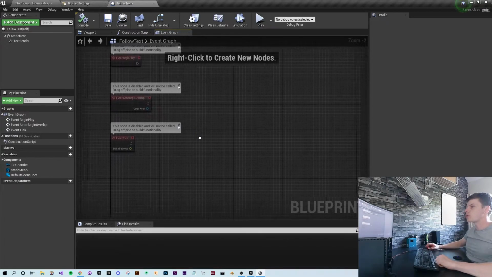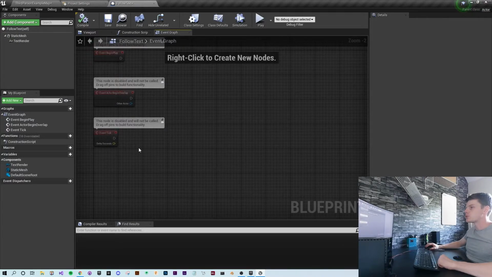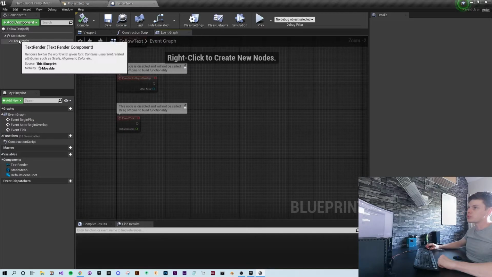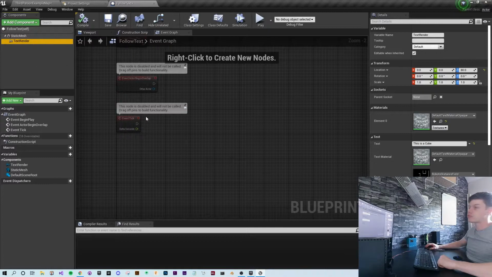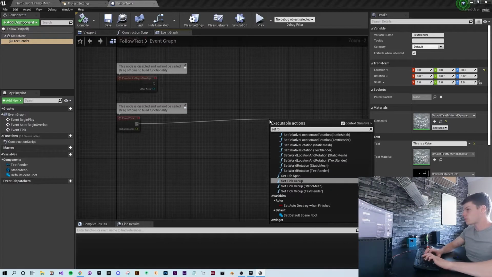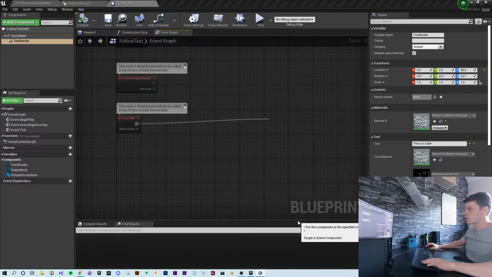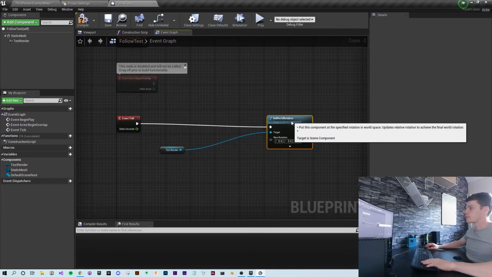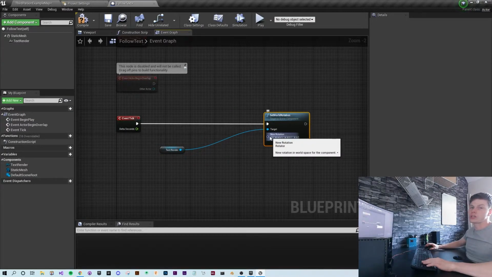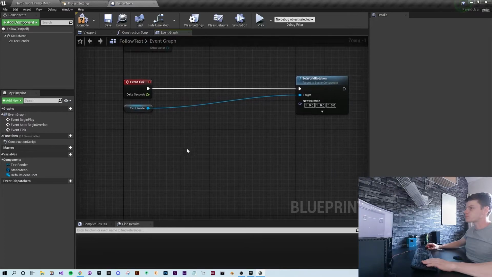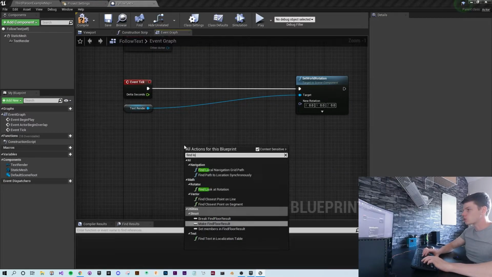Now, there's a couple of ways you could do this, but I'm going to be using Find Look at Rotation. So we're going to be changing the rotation of the text renderer. I'm just going to get a Set World Rotation, and I'm going to set the world rotation of the text renderer. Great. Now that expects a new rotation, so it's expecting a new X, Y, and Z to rotate to. So I'm going to drag that over there, and you'll see why in a minute, why I've left so much space. But we're going to use a Find Look at Rotation.